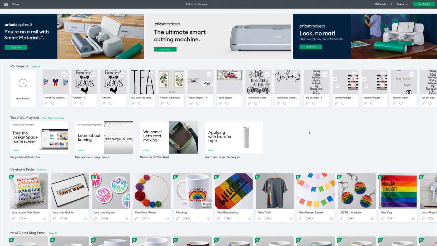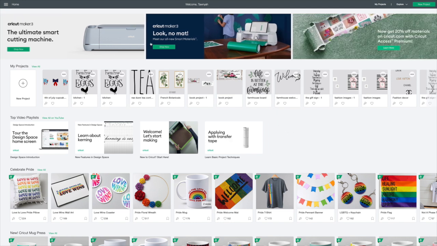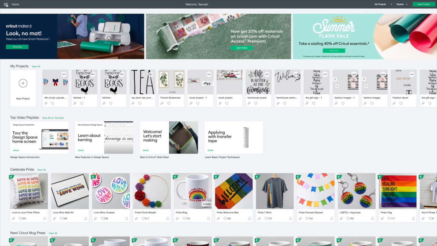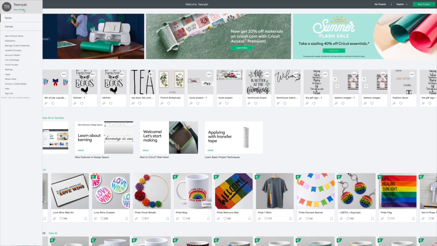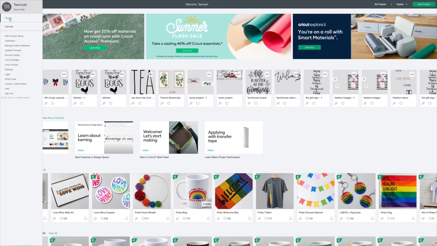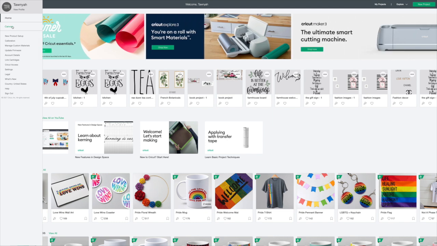We'll see. So I already have Design Space loaded here on my computer. Now, if you look up here at the top left corner, where it says Home, there's three little lines down through here. If you click on that you can view your profile right here. Anytime, say you're in something and you want to go home, you can click that and go home. You can also get to your canvas. There's three ways to reach your canvas. This is one, and I'll show you the other two a little later.